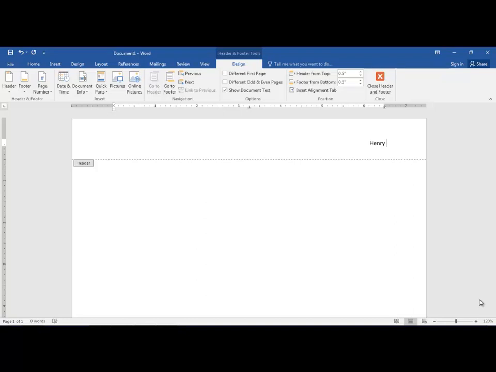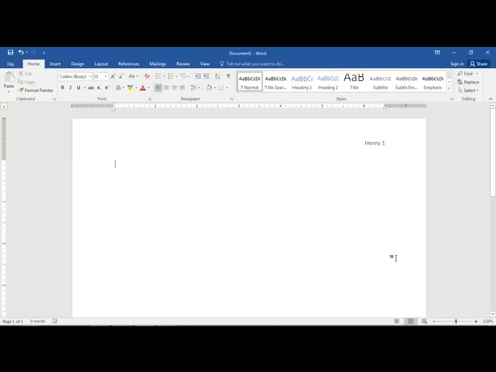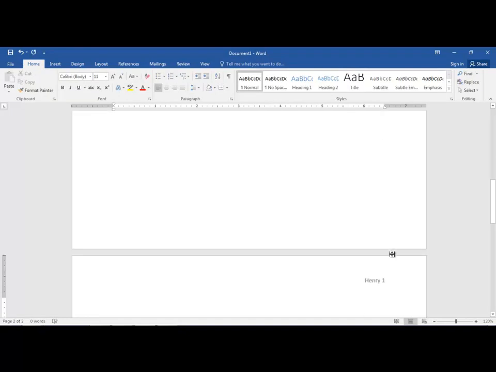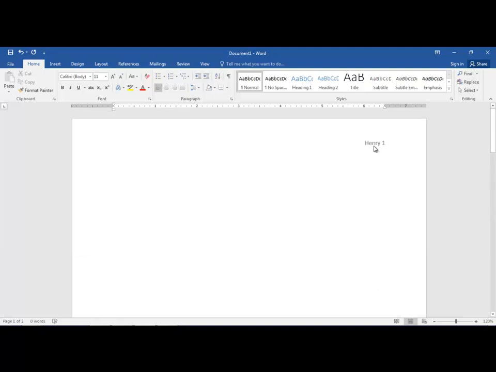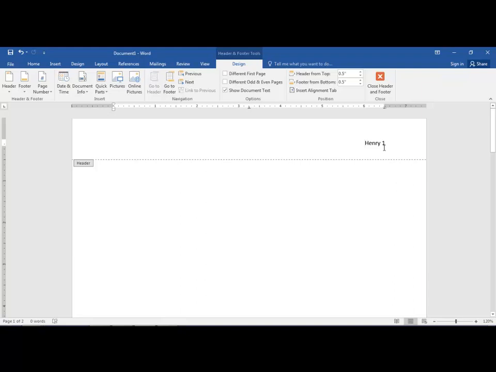Now a lot of people by accident just go up and hit the number 1 like this, and then they say, okay, my header's done. Let me close my header here, and I'm just going to put in a page break so we can jump to page 2, and you can see page 2 still has Henry 1. Obviously that's not a good idea, because every page in the document is going to say Henry 1. So what I'm going to do is come back to my original header, and I'm going to take this number 1 out of there.